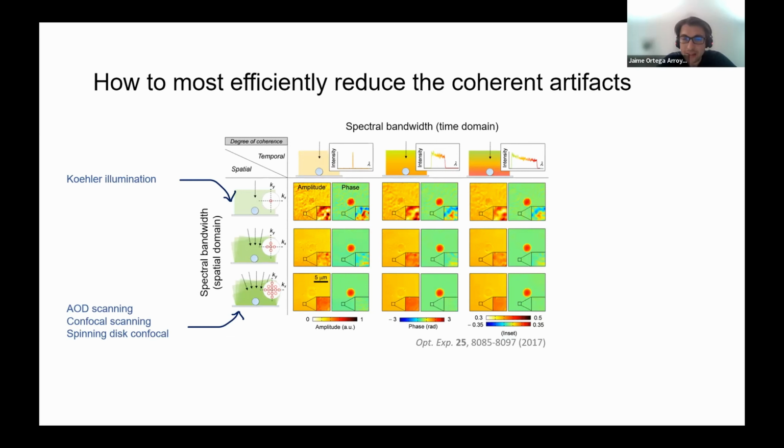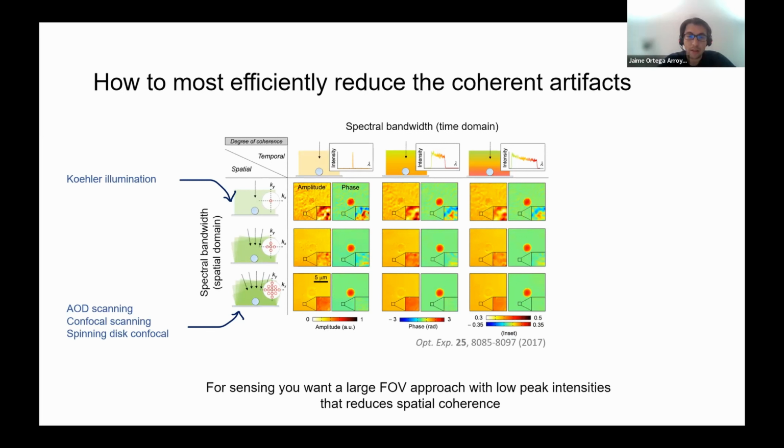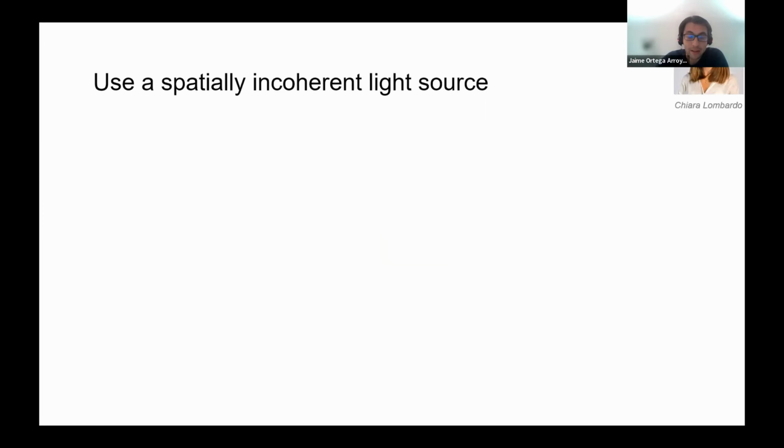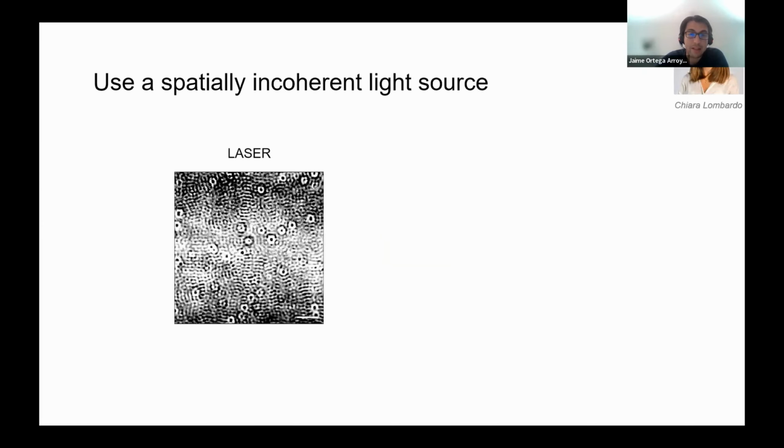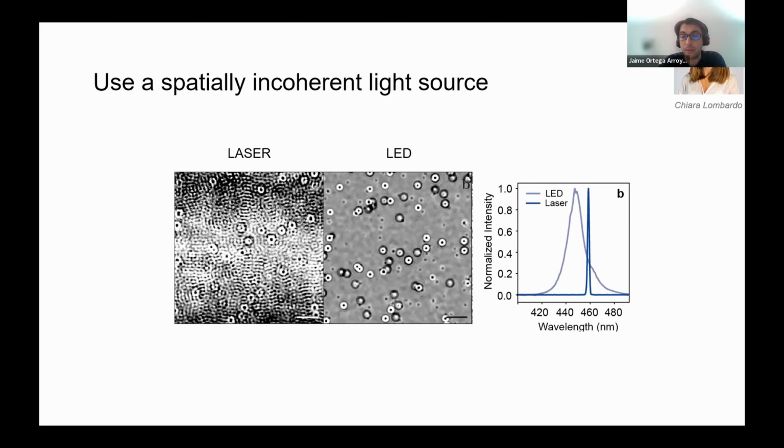But if you want to do sensing and you want to cover a big field of view, you basically want an approach that you can do in a very quick manner and also subject your sample to low peak intensities. You might think this is difficult, but in fact, this is quite straightforward. If you have a microscopy setup based on a single mode fiber coupled laser system, if you switch your single mode fiber for a multi-mode fiber coupled LED, suddenly the same exact image becomes actually workable.